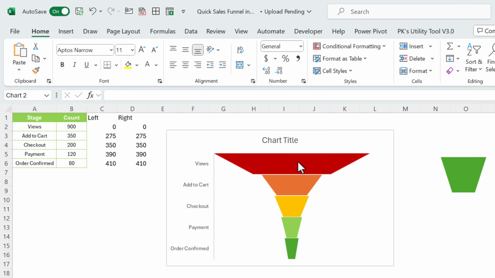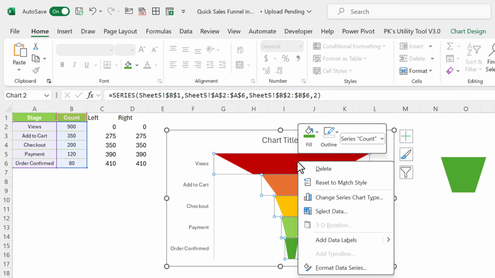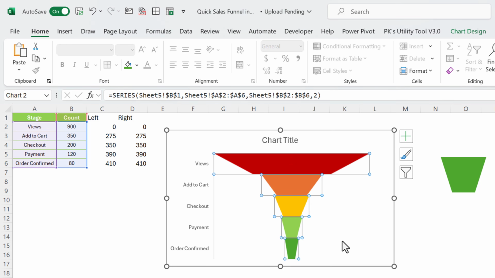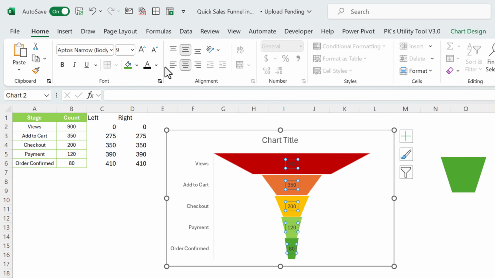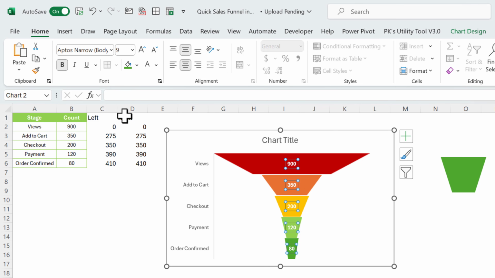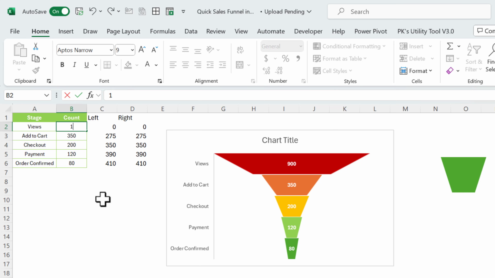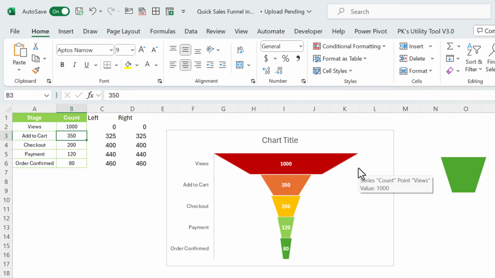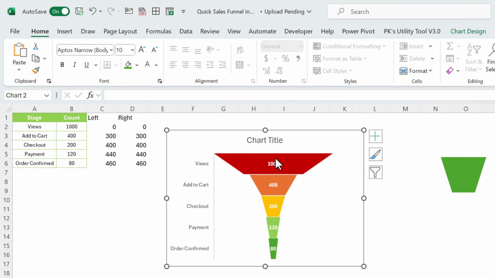Alright, now select all the shapes, right click and add data labels here. We can see the data labels. Change the font color as white, this one, make this bold. Okay, now if I change, let's say 1000 here, you can see it is getting changed. Alright, and similarly here you can take the 400. Take this bit. Now we can remove this vertical axis also.